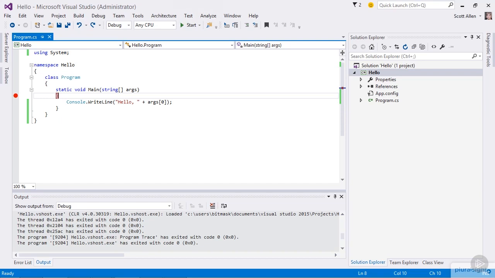Now that we know a little more about Visual Studio, let's create a more interesting program. What I want to happen is instead of forcing the user to pass in their name as a command line parameter, I want the user to be able to start the program running without any command line parameters, and then the program will prompt the user and ask them to enter their username.